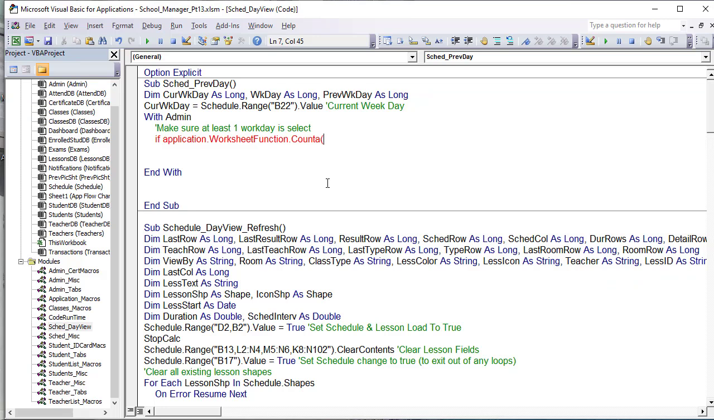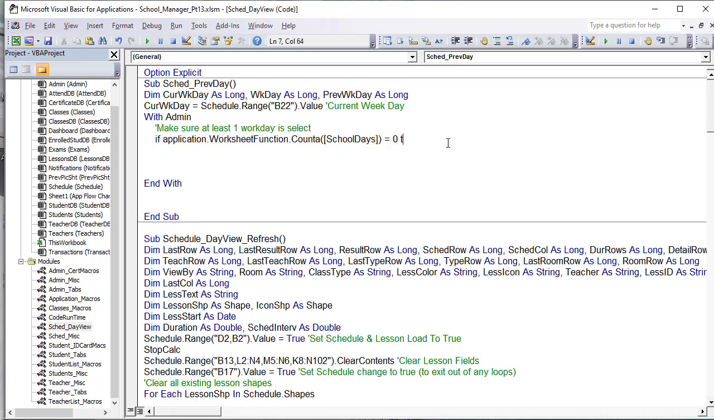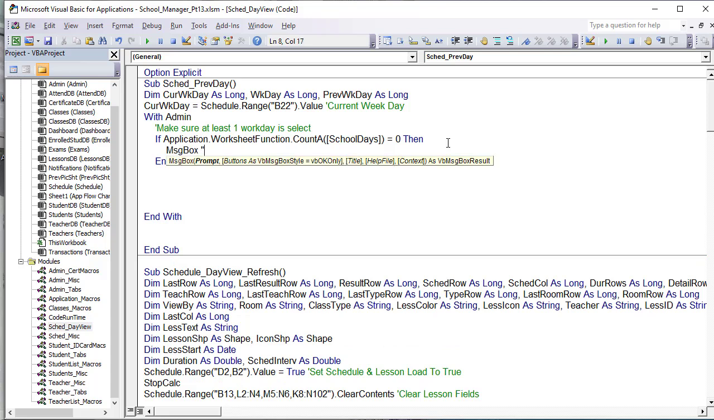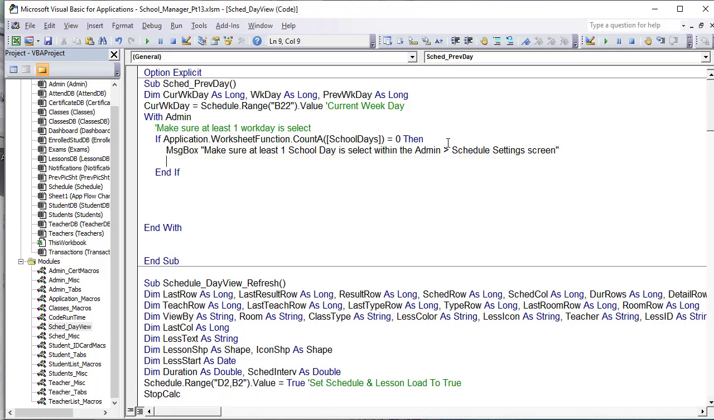So CountA, we're going to use this function and then we'll do school days, the same range we just created. And if it equals 0, then we know that there's no days. Then we say message box, make sure at least one school day is selected within the admin, and then we'll just do something like schedule setting, let them know where it is. Settings screen. Okay, that gives them some direction. And then we're going to exit the sub. No days selected. We can't move on. Okay, assuming that we do have.